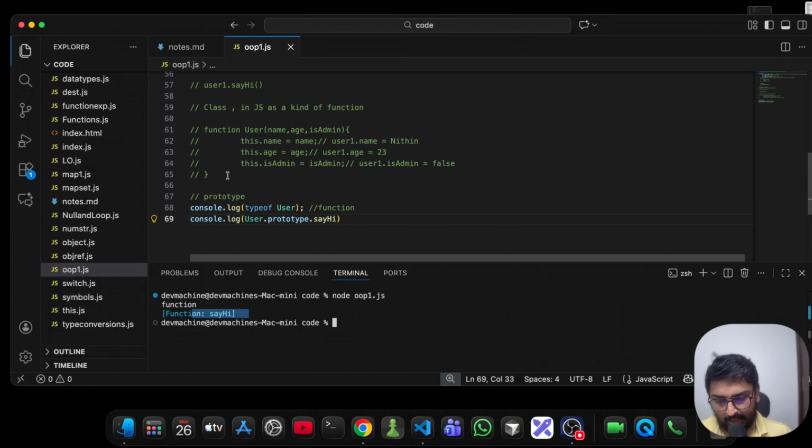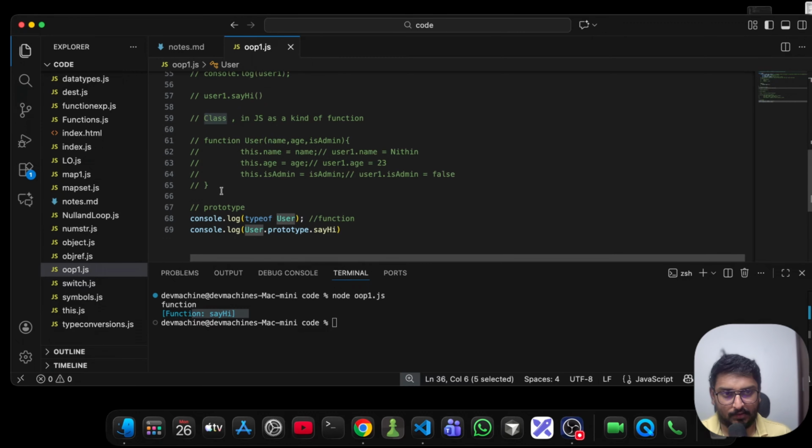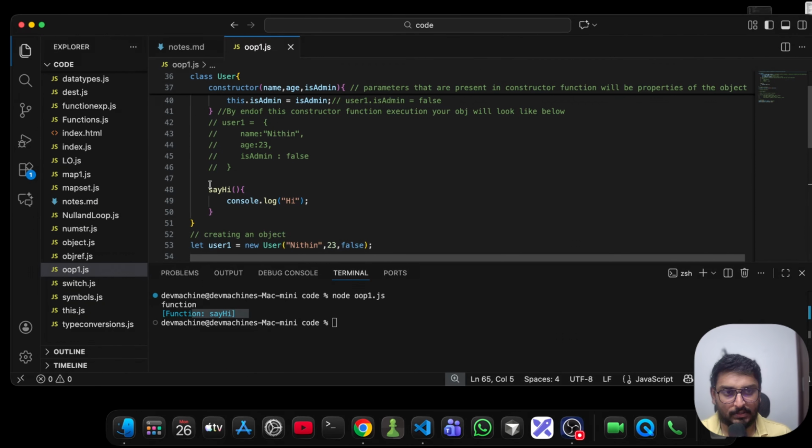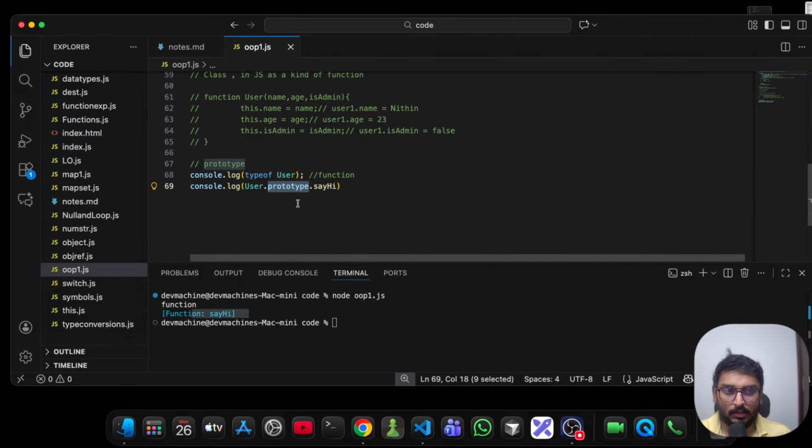So internally, once JavaScript sees this keyword known as class, it will create a function like this. And whatever methods are present inside the class will be stored into something known as prototype, like user.prototype. So always remember, every function has a prototype. This will be given by your environment. What is meant by prototype? It's a very advanced thing. We'll come to that point. But assume that prototype is something given by environments like browser and Node.js.